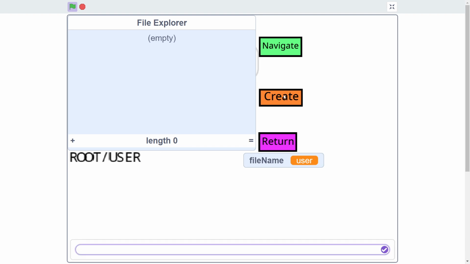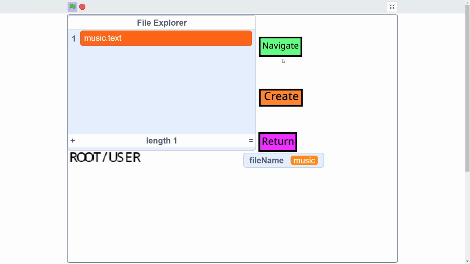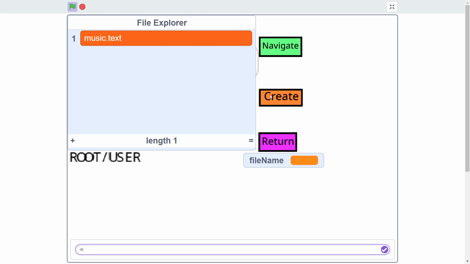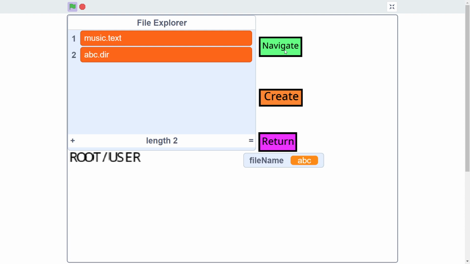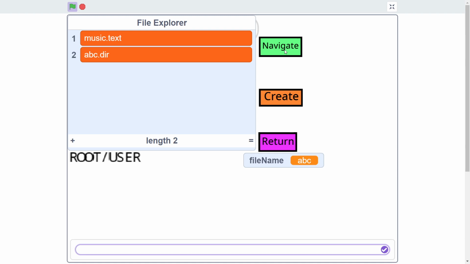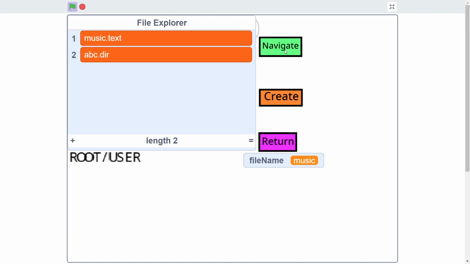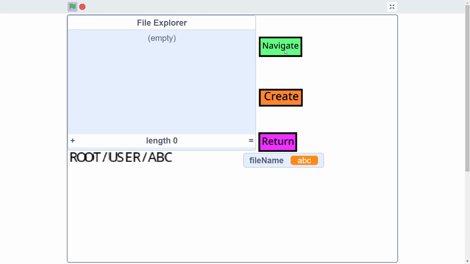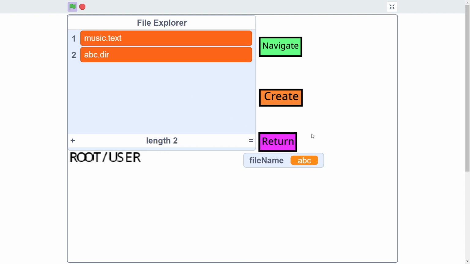If we create here, let's say a text, music, and another directory called ABC, I pressed on navigate. Now we can also try navigating into 1, but it won't work because it's not a directory. We can navigate into 2 and it will change this path. We can return, and we can return to the first one. This is the whole preview.